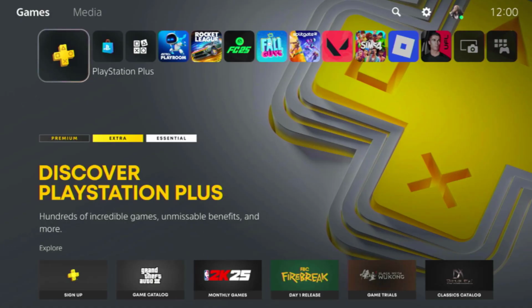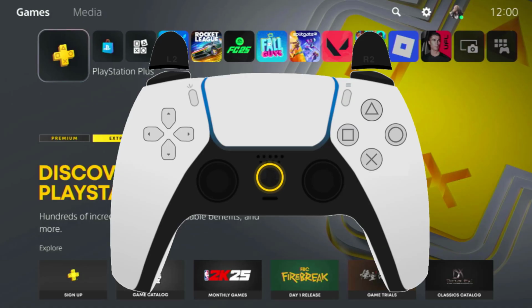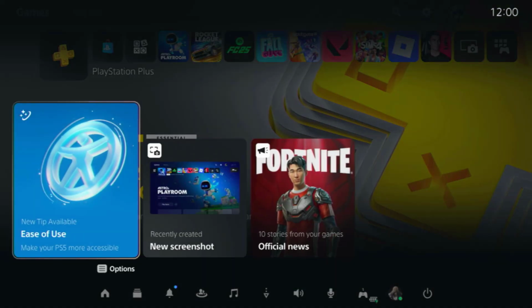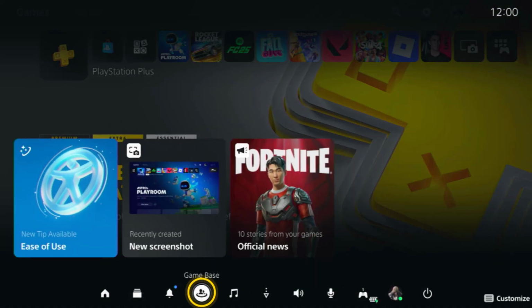So even though the PS5 doesn't officially have a web browser, there's actually a simple way to browse the internet on it. Start by pressing the PS button on your controller, then scroll down to Game Base, which is where you manage your friends and messages.